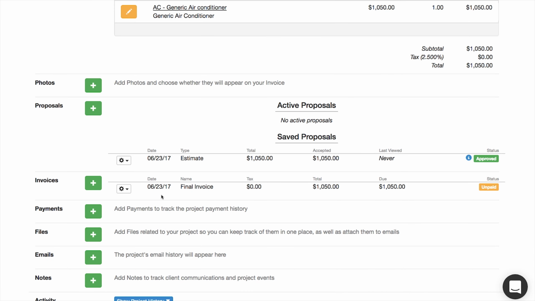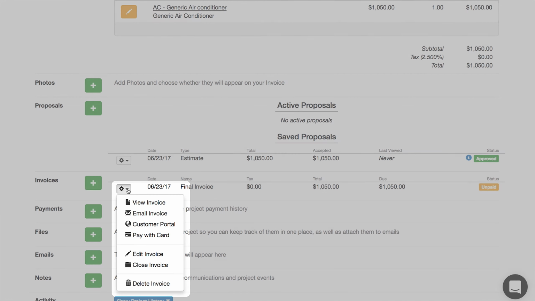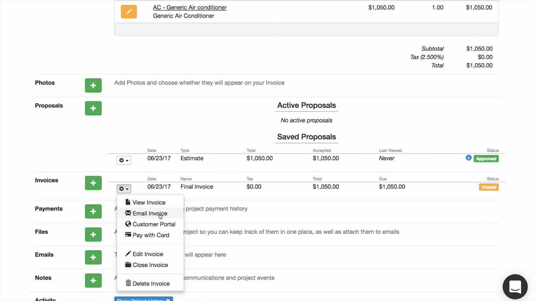Once we have created the invoice, we have a number of options to choose from on the drop-down menu. You can view it, email it, open it in the customer portal, or edit it. The Pay with Card option can be used if your client wants to give you payment information over the phone. Now let's email this to the customer.